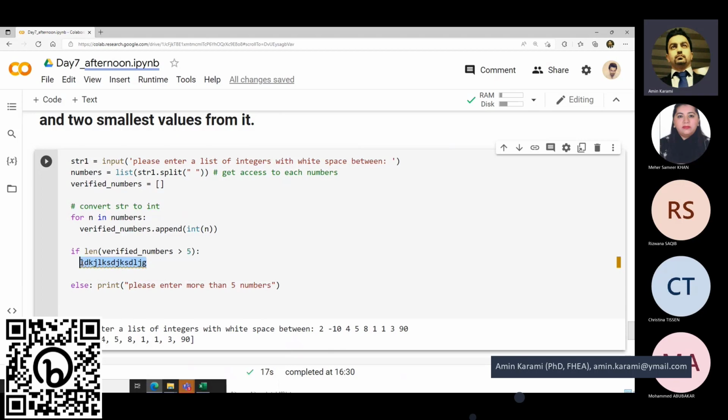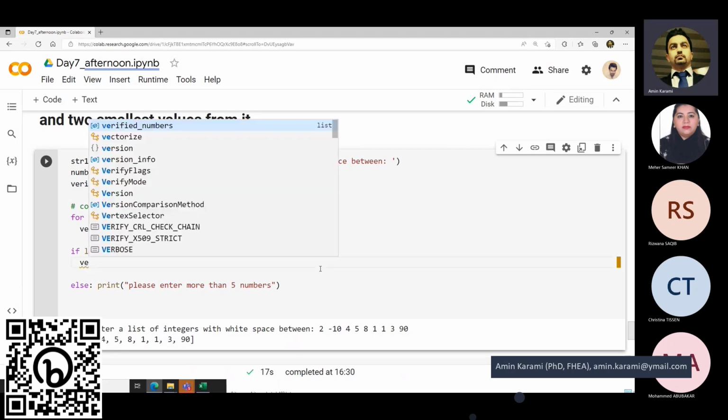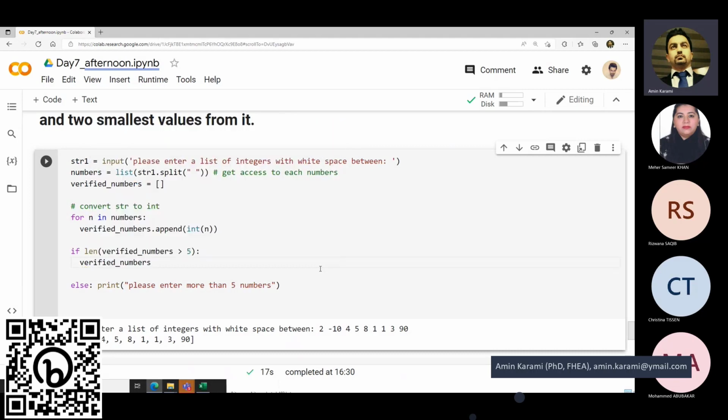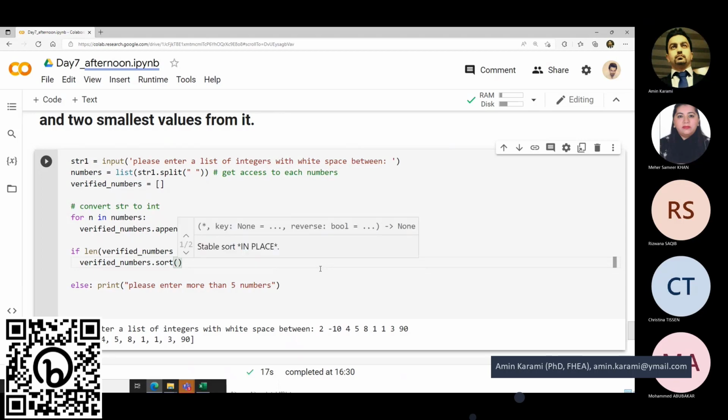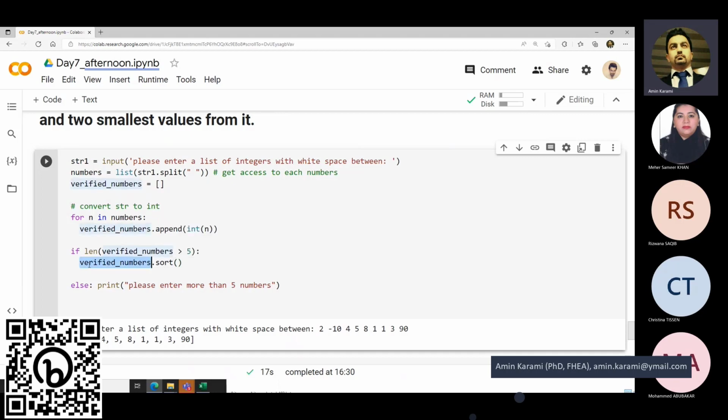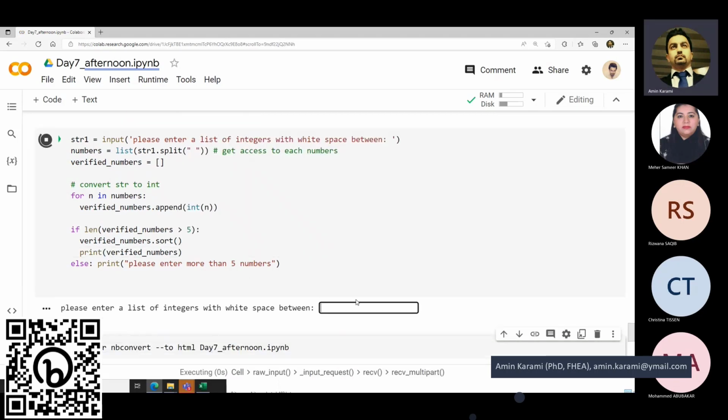Okay, here now we have to add. Let's say that we have more than 5 numbers. As I said, it's better to sort. So, do you remember how to sort a list? I guess it was from last week. We have to sort like this, dot sort. So how to sort it ascending? Let me firstly check if it has been sorted and then print verified number. Okay, let me try.